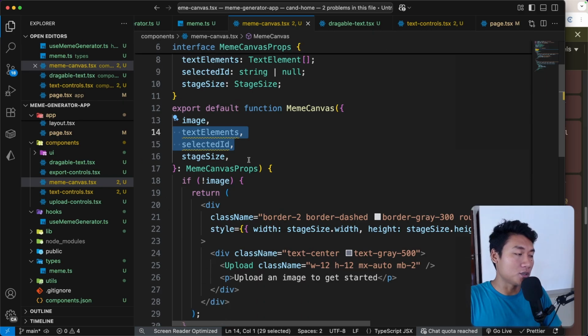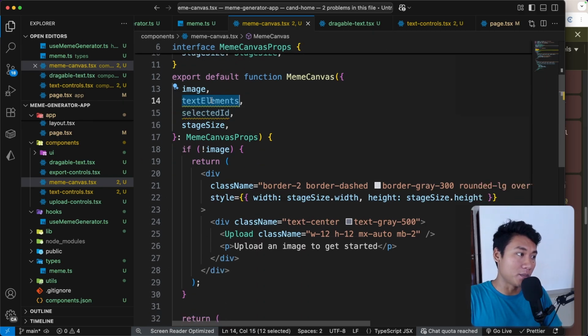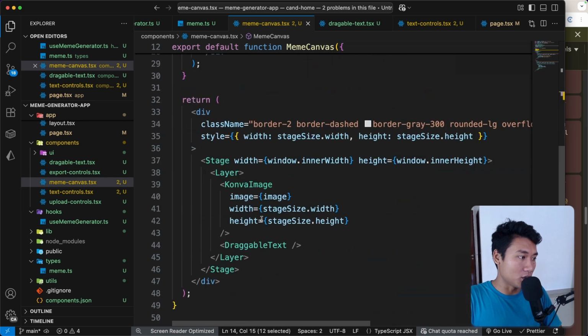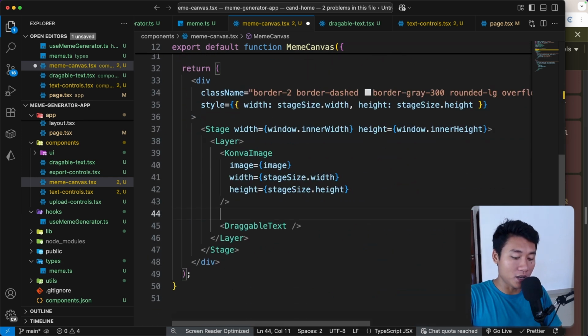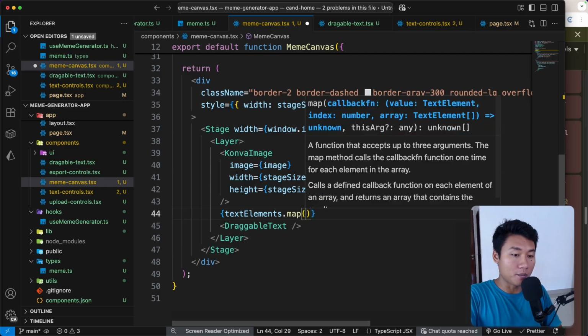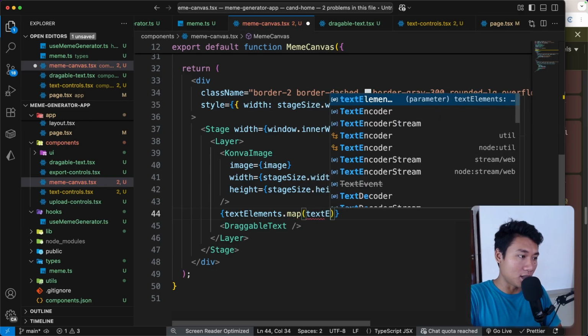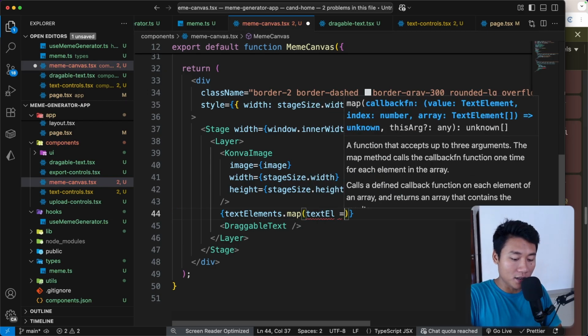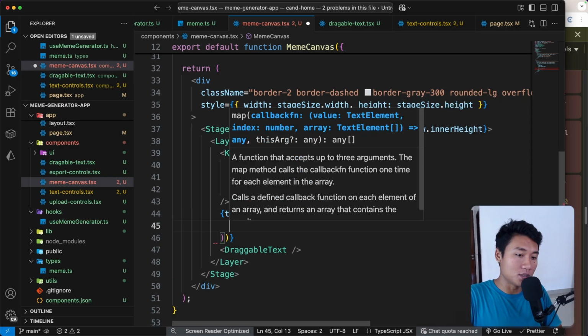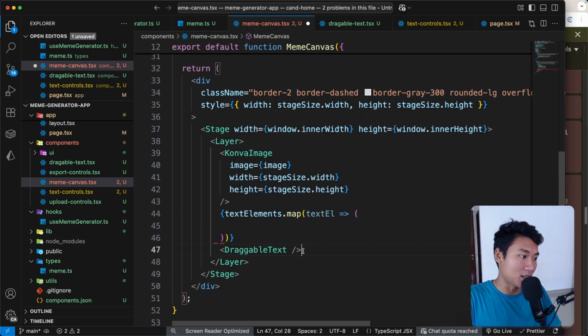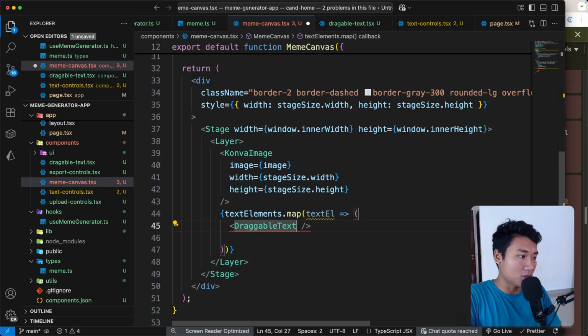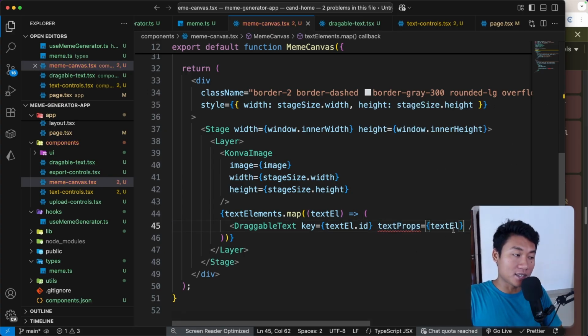So now let's map through the text element because this is an array. Let's scroll down, and here we have to map through the text element dot map. We grab the individual text element, I'm going to say it like this, and then return the draggable text inside that, just like this. So now we need to send the key. Key should be text element dot ID. And then we need to send the text props. The text prop should be text element, right?